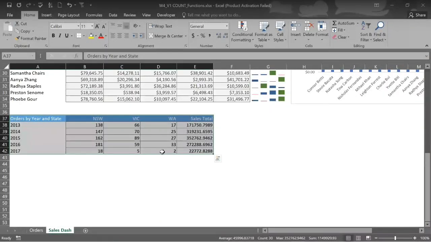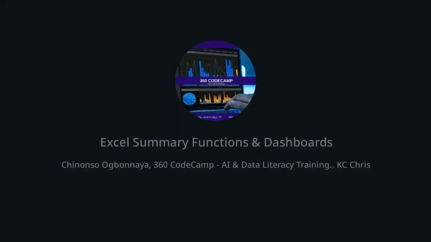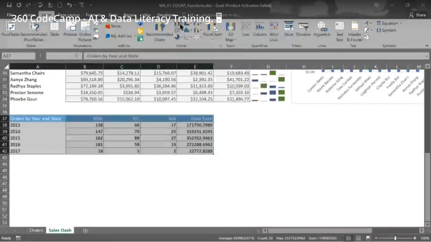So after selecting the entire chart data that we want, from E37 to E42, this will include the years and the states with their sales and order counts. Then I'll go to insert, and I want to insert a column chart, right? So let's insert this column chart. Then let me bring it below this and resize it.